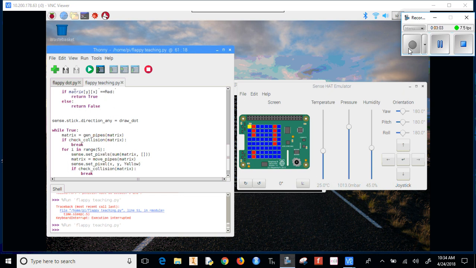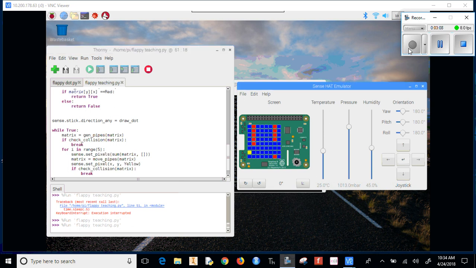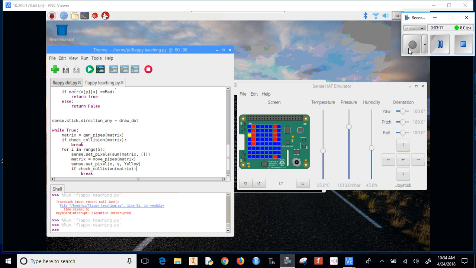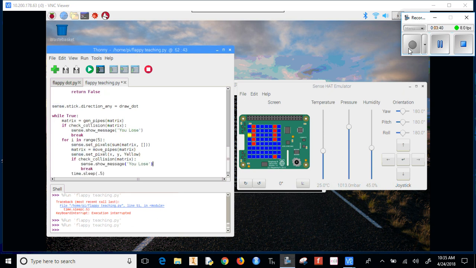Now, I don't like it that the game just stops. We should probably add something that says that the game's over. So if I go here and it just stops, that's no good, you want something to happen when the game ends. So we want to say something like sense.show_message, "You lose." And we could make a score or something like that and display that before we say break. And we can do the same thing here just in case we have both of these.